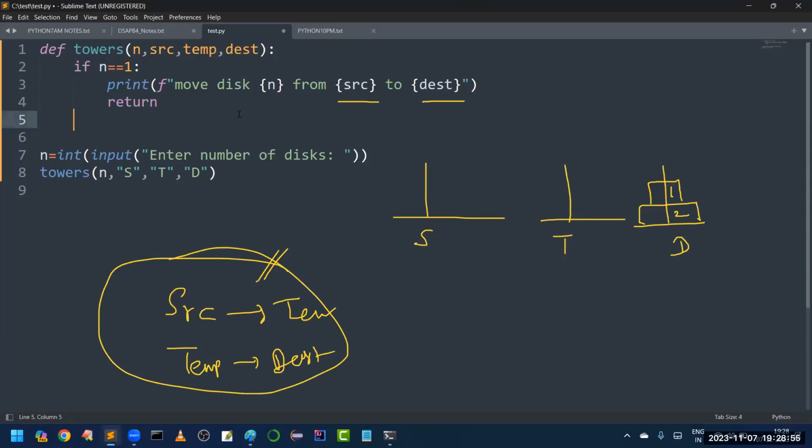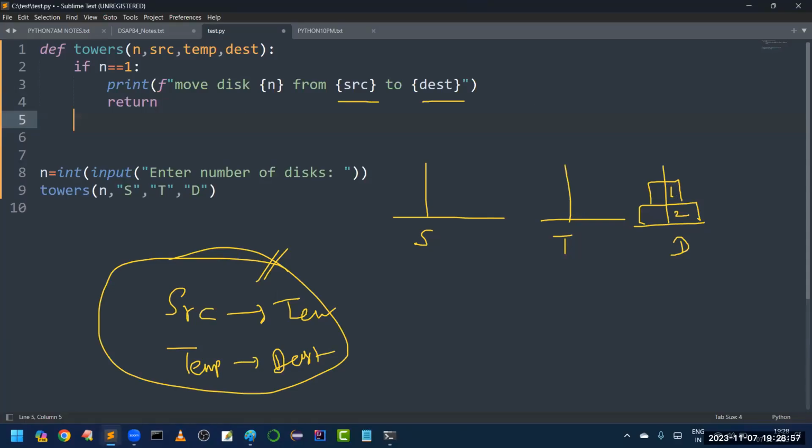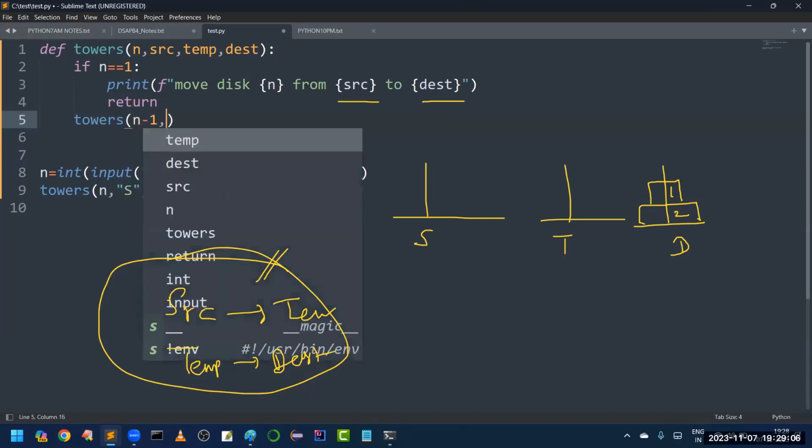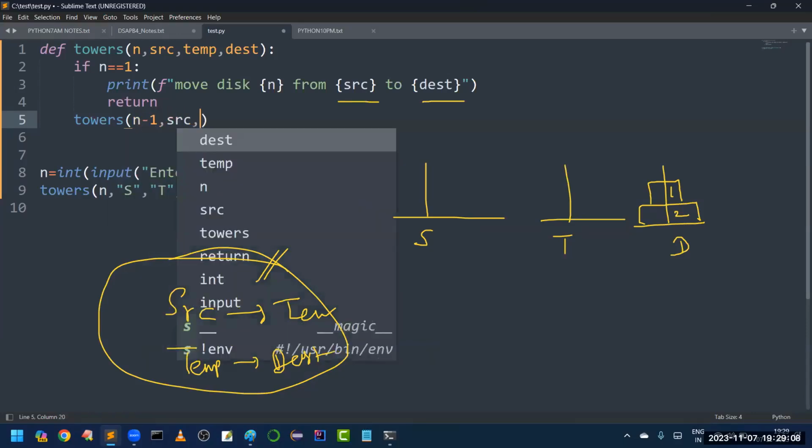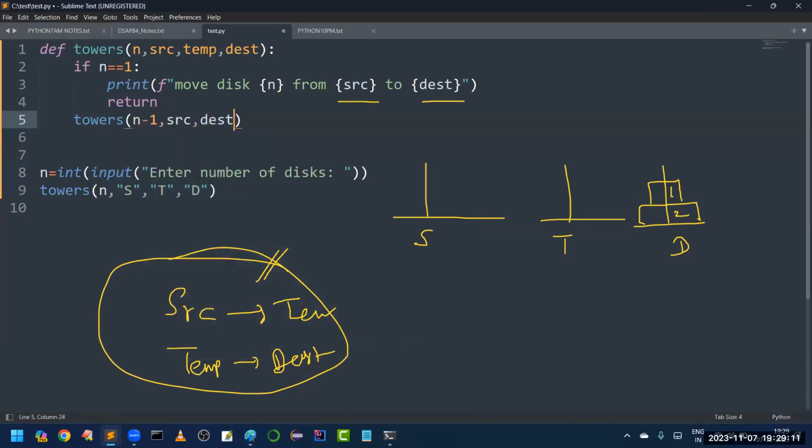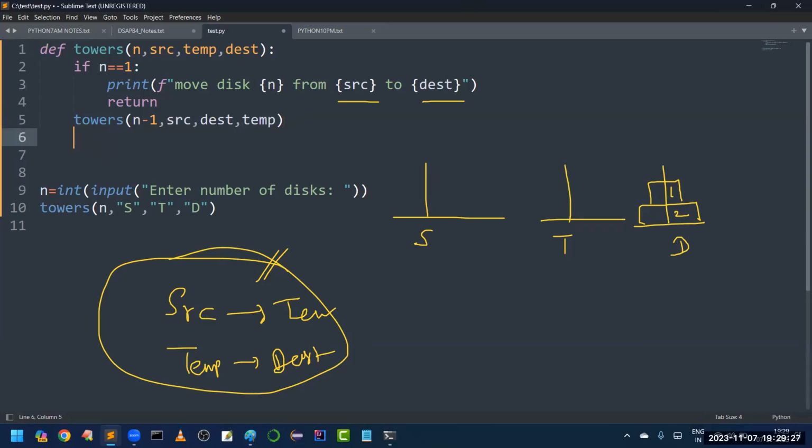Now you can see how I am going to write. Sir, if the number of disks is not one, then I will call the function by taking n minus 1. Source remains the same. Temporary will become destination and destination will become temp, because we have to move from source to temp. Then after this, what do we have to do?